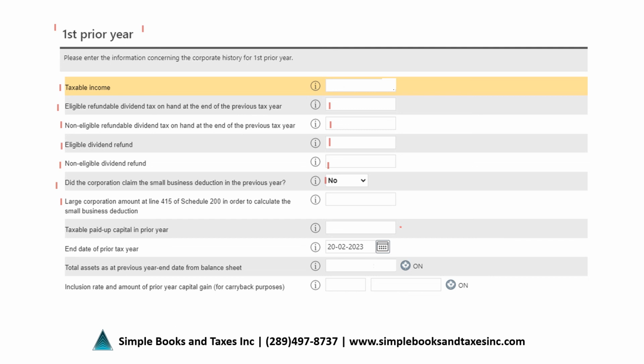Large corporation amount at line 415 of Schedule 200, in order to calculate the small business deduction, we left it blank. Taxable paid up capital in prior year, we left it blank. And date of prior tax year, it was entered. Total assets as at previous year-end date from balance sheet to be entered. Inclusion rate and amount of prior year capital gain for carryback purposes, we left it blank.